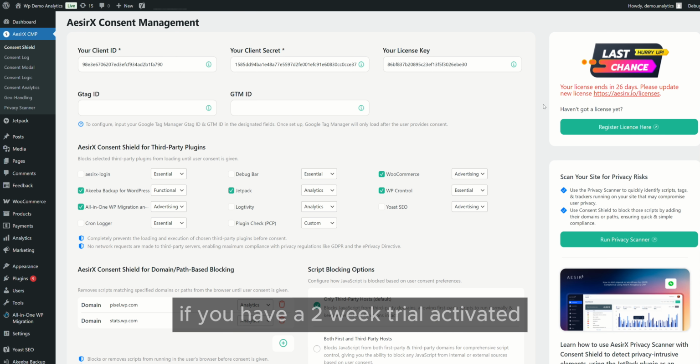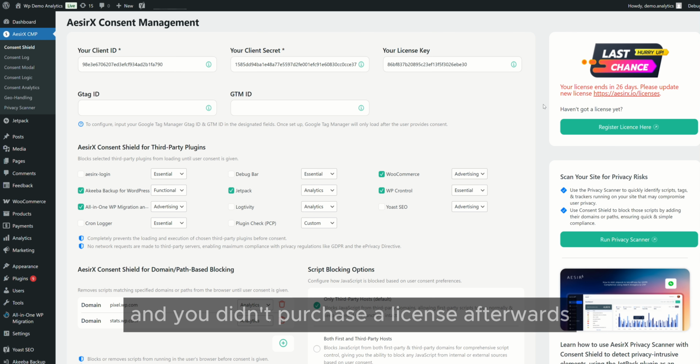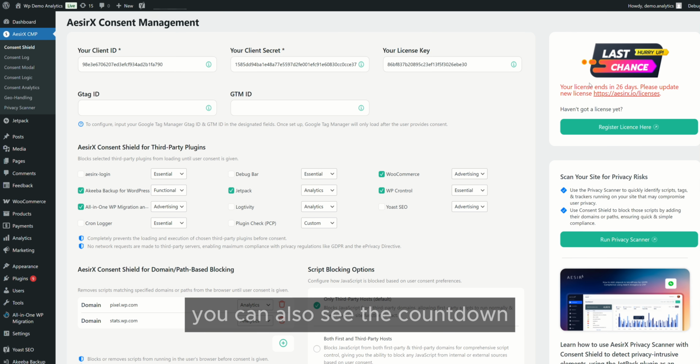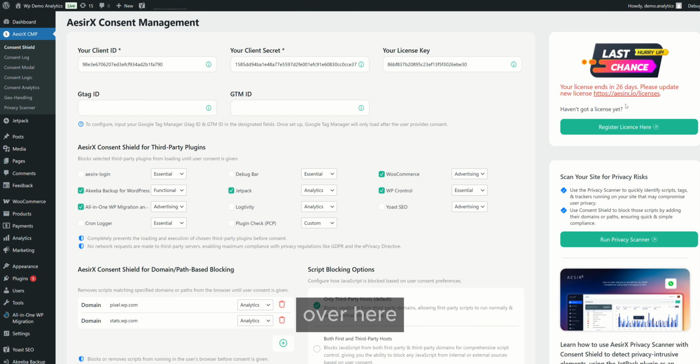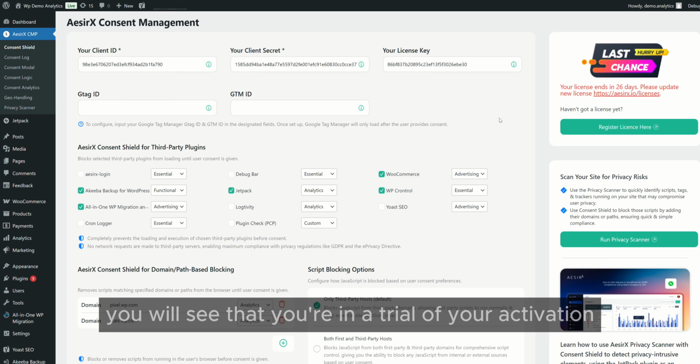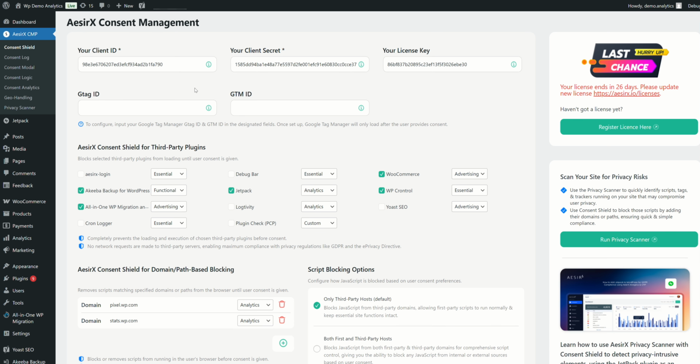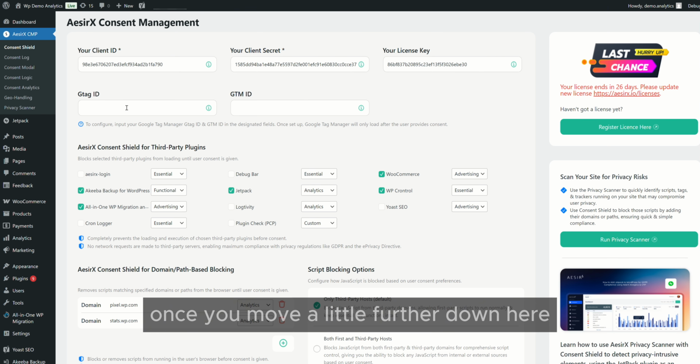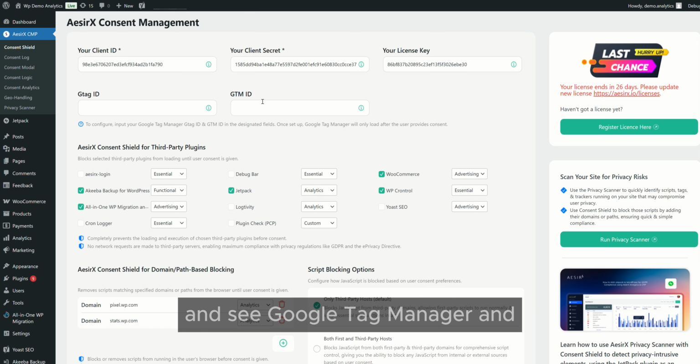If you have a 2-week trial activated and you then purchase a license afterwards, you can also see the countdown for how long that license has left until it has to be renewed. If you haven't bought a license yet, over here you will see that you're in a trial activation for the 2-week trial.